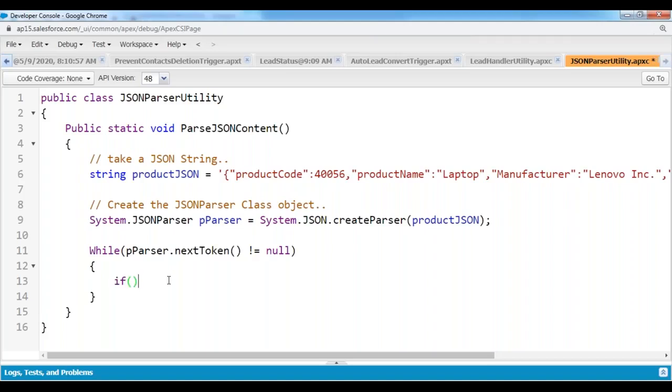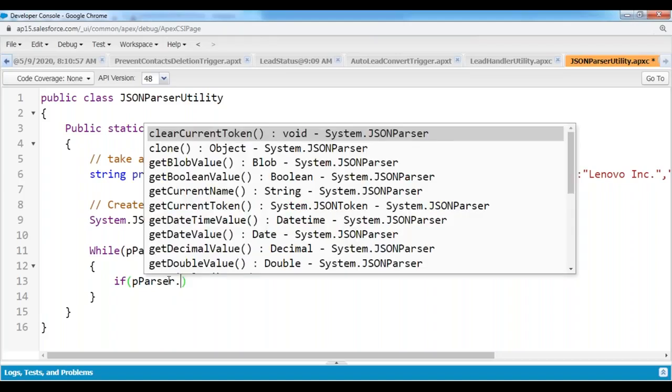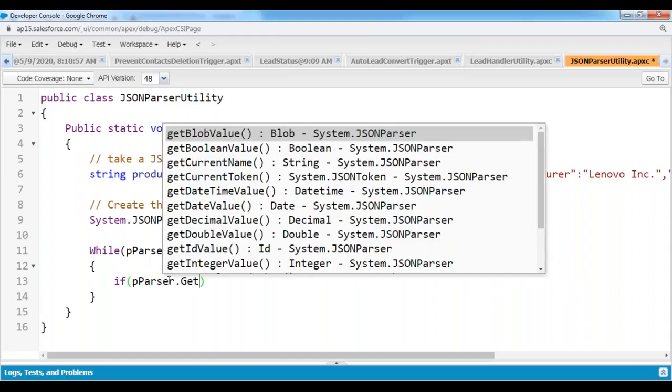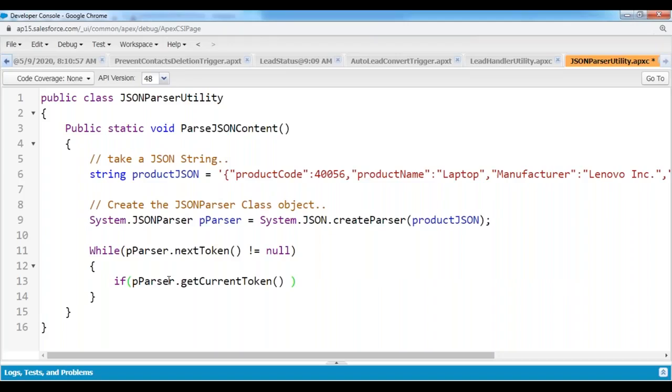So now I'm going to be using this if condition. If the parser dot get current token, if the current token value is what I would like to collect. I would like to collect this product code I want to show in my debug log file. Product name I want to show in my debug log file. Manufacturer value I would like to store in the debug log file. So now get the current token.